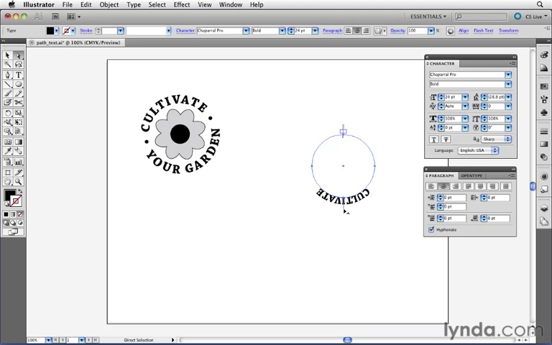Since I specified my text to be centered, this point at the bottom of the circle is now the center point between both my start and end points. So to fix this problem, all I need to do is move down over here, grab the center point, and drag it up towards the top. If I'm using Smart Guides, it's really easy to snap it right into position.